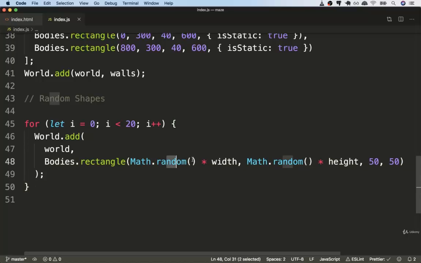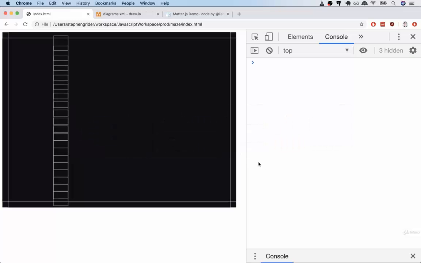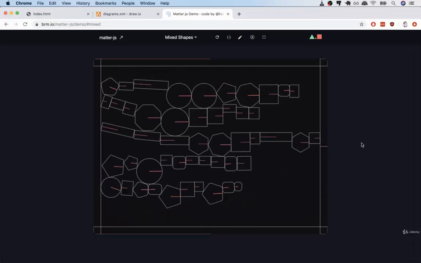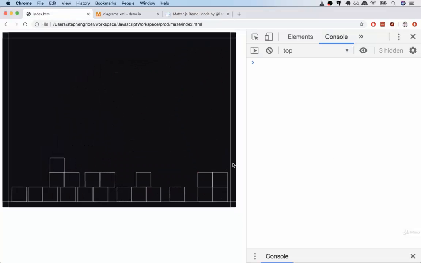Okay, so that should now give us some random distribution about the entire canvas. So let's now save this, go back over, refresh, and there we go. That's a little bit closer to the demo we saw over here, where they all get kind of randomized.